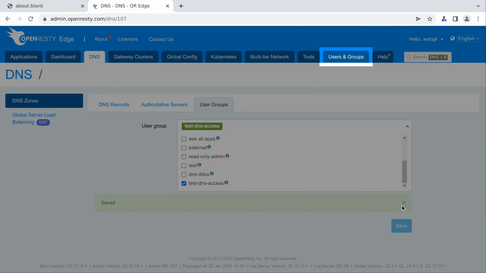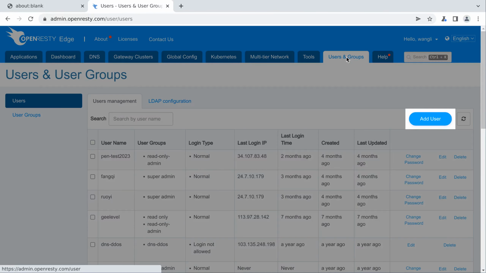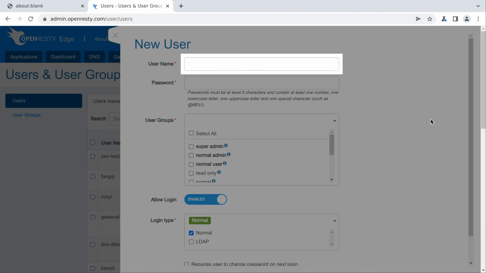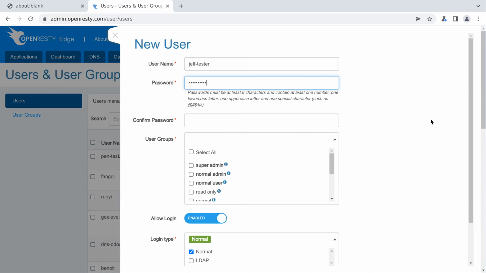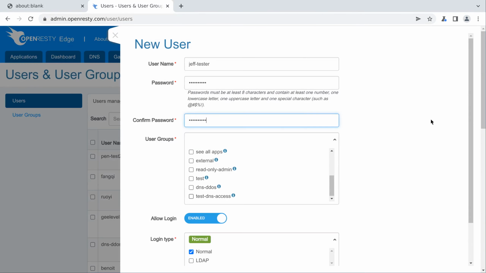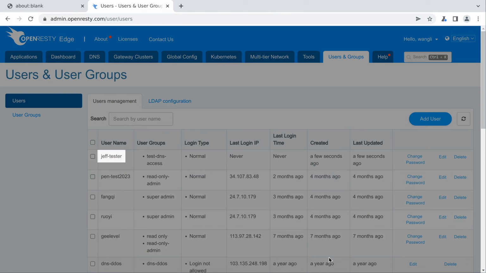Then we go to Users page to create a tester account and put it under this Test DNS Access Group. Then this tester account will be able to see our example DNS application but with read-only permission. Click this button to add a new user. We name it Jeff Tester. And enter a password. Enter the password again to confirm. Then choose Test DNS Access as this user's group. Save it. The tester user is created.